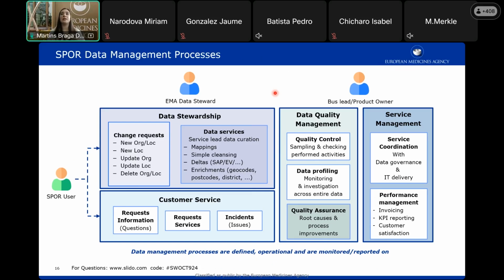And last but not least, the quality assurance, where we can identify root cause and potential process improvements to be implemented. And last but not least, we have our service management, where we coordinate with relevant bodies that may be required through our process and performance management.